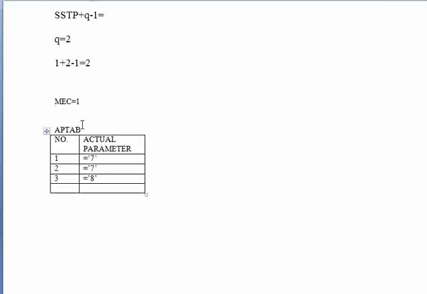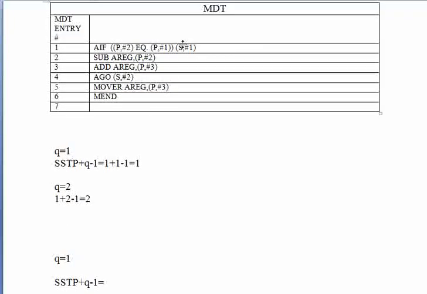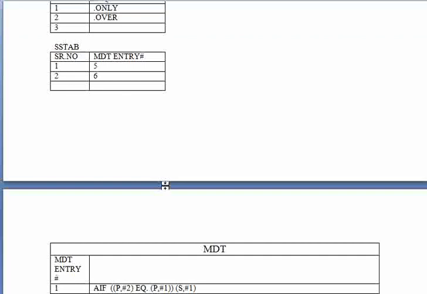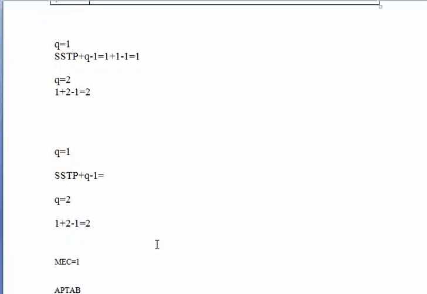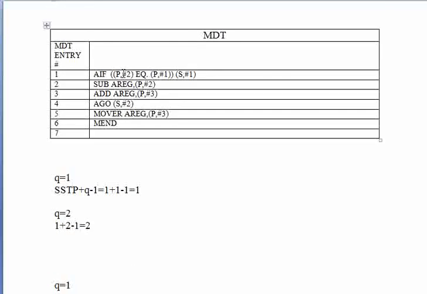So look at your AP tab. Is the value present at 2 equal to 1? Now in this case it is equal. So what are we supposed to do? We are supposed to change the MEC value. I'm supposed to go to the line where the sequencing symbol 1 appeared as a label. So how to get it? Go to your SS tab, because this is S comma hash 1. At 1 we've got the MDT entry as 5. So the MEC value now becomes 5. That's all that has to be done with this line called AIF.